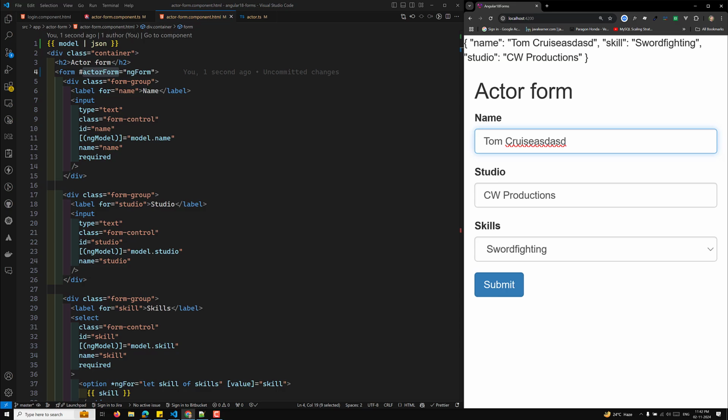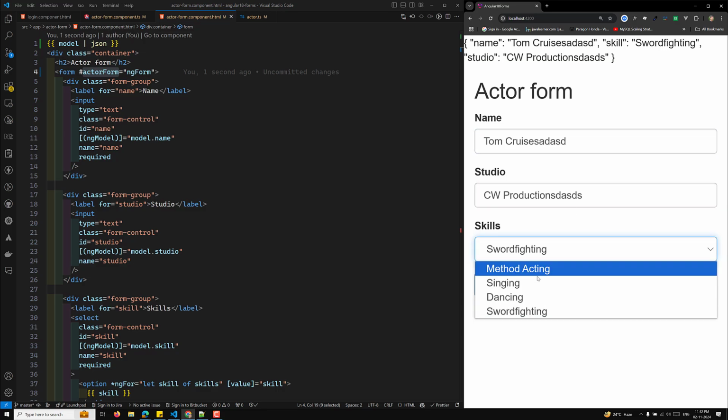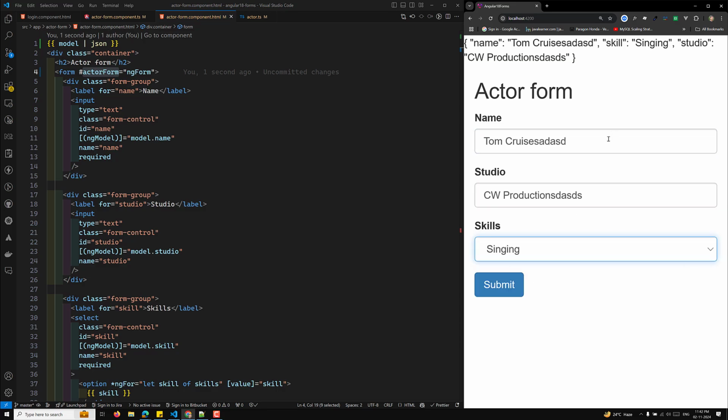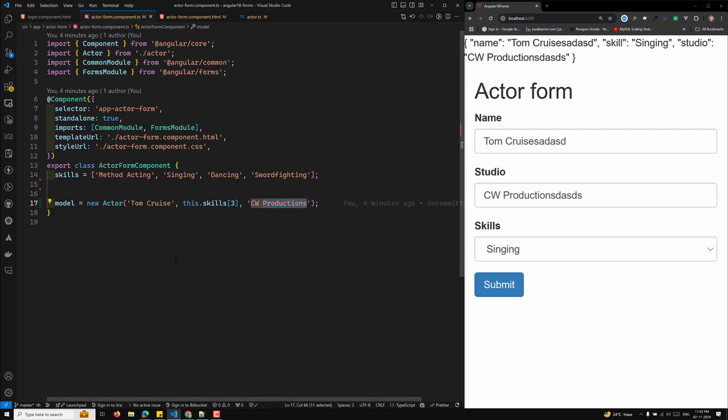Now let's see the output. Whatever data I highlight here, you will also see in the model JSON. If you observe the model JSON, it changes instantly with each keystroke or selection. If I change something, it changes automatically. You can confirm that ngModel binds each input element to the corresponding property in the actor model. This is the basic setup of the template-driven form in Angular, so we have completed the setup.